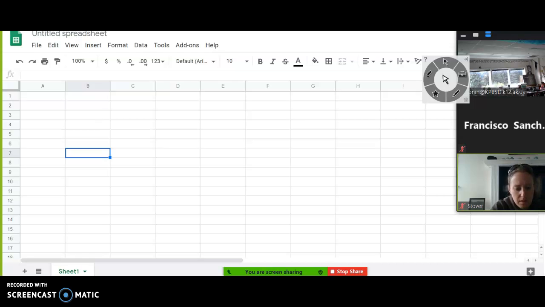So let's go back to A1, and let's call this one feet. And then you can press the tab key rather than the enter key. Enter key will select it and go down. Tab will select it and then go over to the right. And let's do inches.